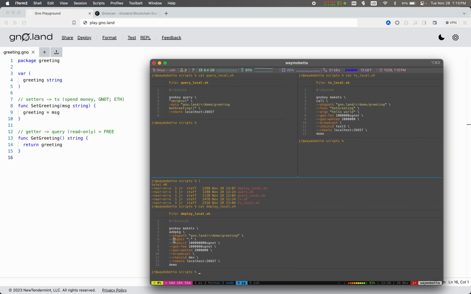Here, it's saying look at the current working directory, and this is the realm path that we want it to eventually be on Gno.land. Then this is the deposit amount in terms of ugnot, which is a smaller denomination. We can go over these flags in a later video, but the most important thing here is the remote URL will change to a localhost environment. This is a local node running on your machine.